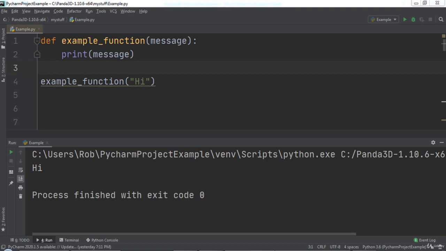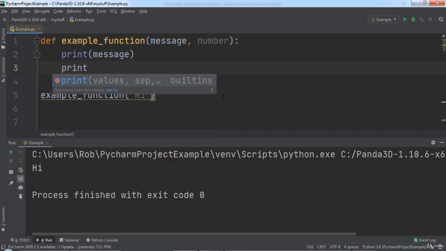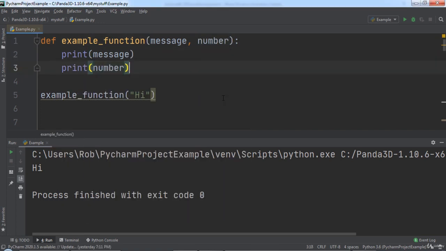Note that it is also possible to have multiple parameters for a function. If we have more than one parameter, we separate the parameters using a comma. For example, we can add another parameter to our example function, which I will name number. To do this, we put a comma after the message parameter, and then type number. Now we want to also print out the number in the body of the function, so we can add another call to Python's print function and pass in number.